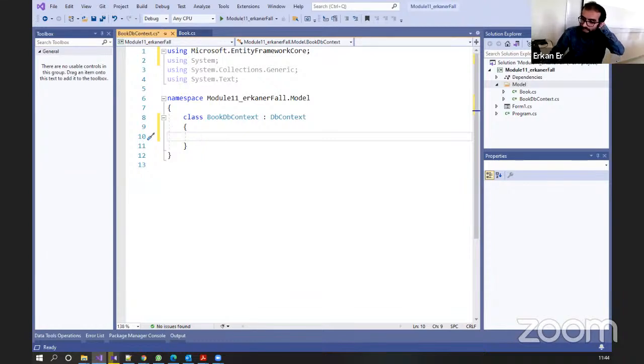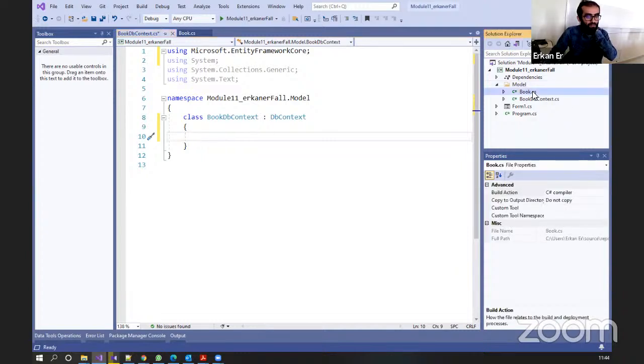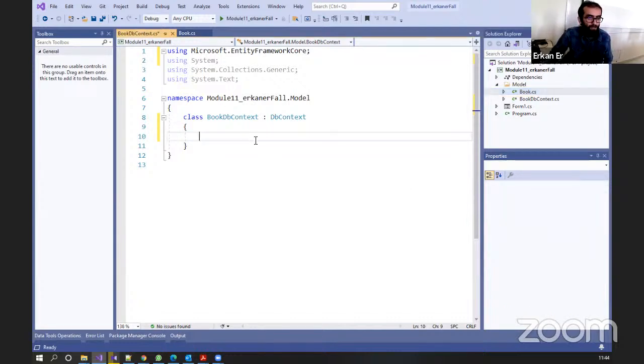Here we just provide some configurations in this DbContext that Entity Framework uses to convert this book domain class to the corresponding database. To do that, we have a line of code. First, we need to set a connection string. We need to say what the database name should be and what the server for this database is.